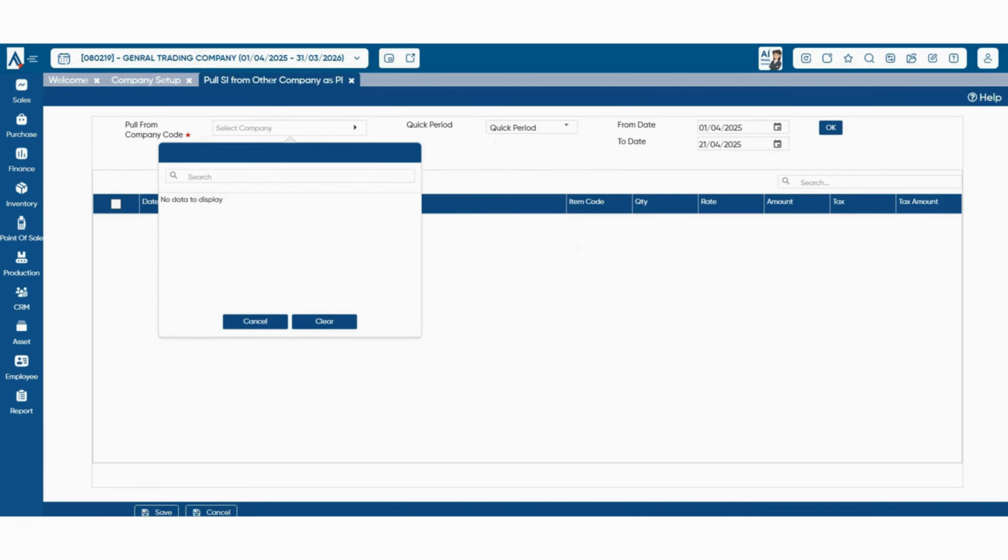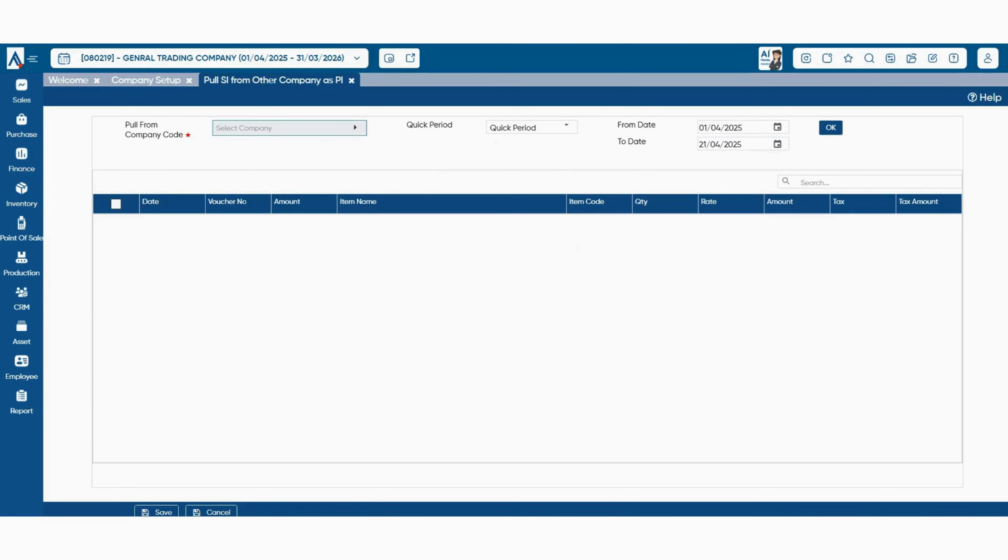The system will now fetch all the sale invoices created by your supplier for that month. You just need to tick the check boxes next to the invoices you want to import and click on Save. All the selected invoices will now be automatically saved in your system as purchase invoices.